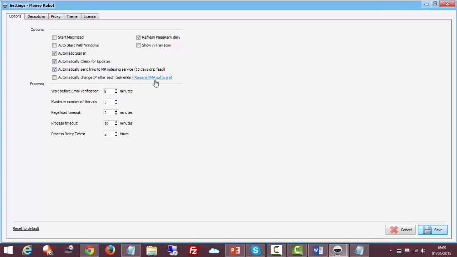Automatically change IP, I don't use that because we use proxies. Wait before email verification, I leave all these settings the same because they work. Refresh PageRank daily, that doesn't really matter anymore. Shouldn't have that tick really, because PageRank isn't updated by Google anymore. And show in tray icon, you can do that if you want to. That pops up on the screen there at the bottom, so you can see it working. I'm not bothered about that.